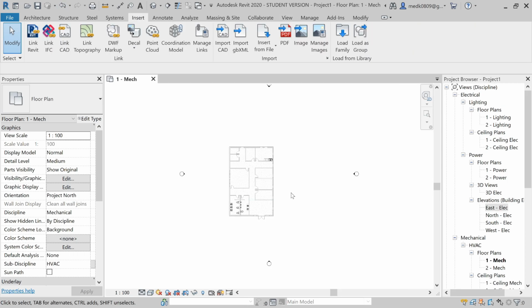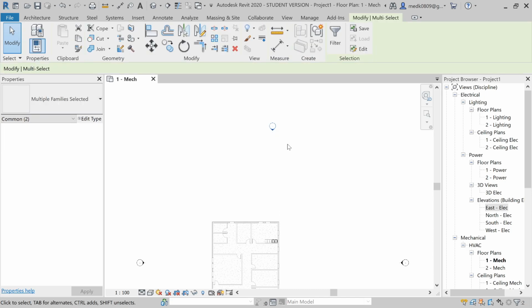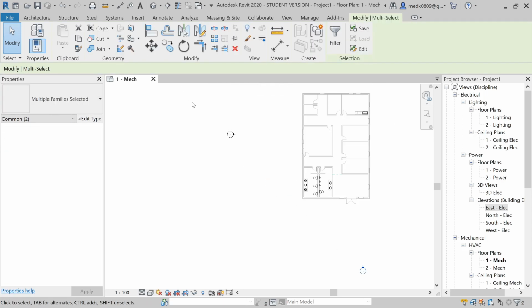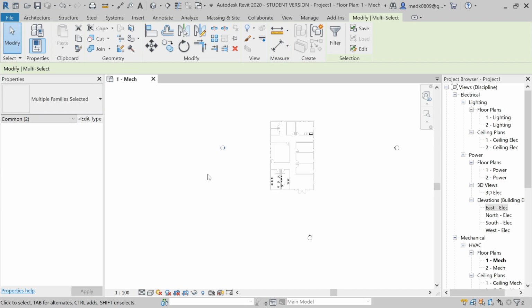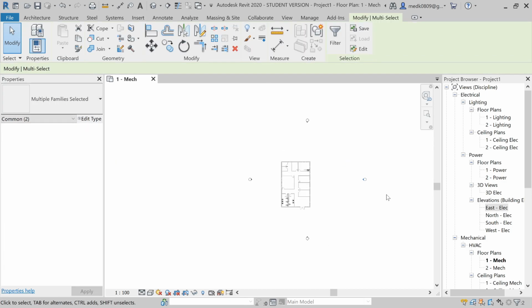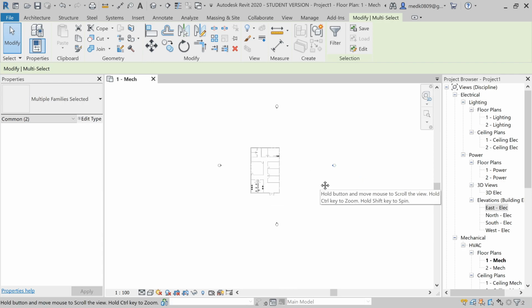So now let's talk about the elevation. As you can see in this working area, we have these 4 elevations over here. This is the north elevation, similarly the south elevation, the west elevation here, and the east elevation. With the help of these 4 elevations, we can view the elevations of our project.